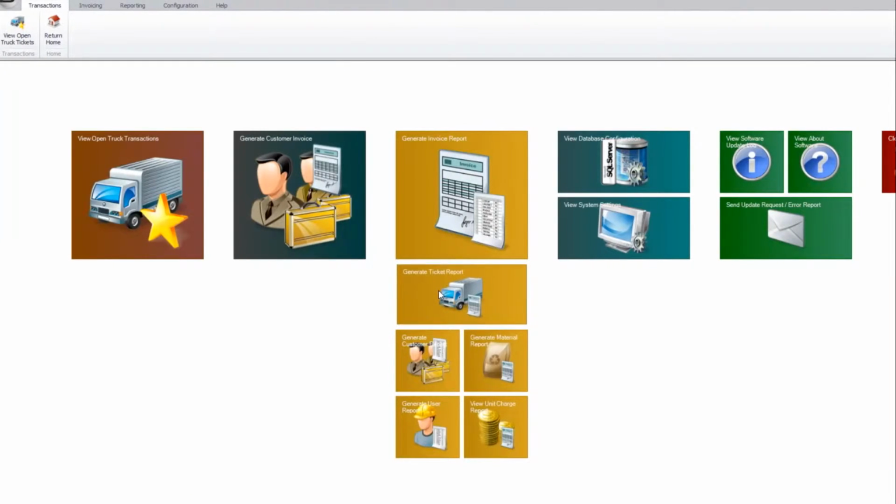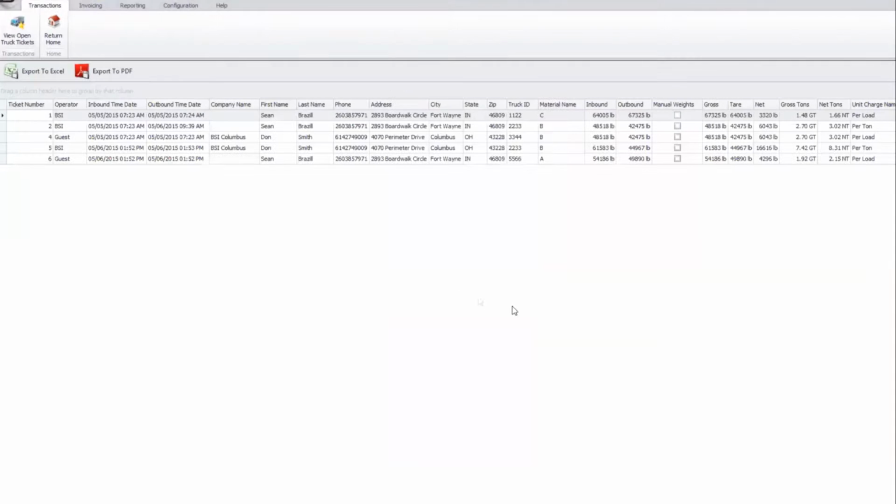When clicking on Generate Ticket Report, you're brought to a grid view of all the closed tickets. You also have the option to export what you're seeing to Excel or as a PDF. If you were to click on the reporting menu at the top, you'll see additional reporting options. Inside the grid view, you'll have your header columns followed by the data.